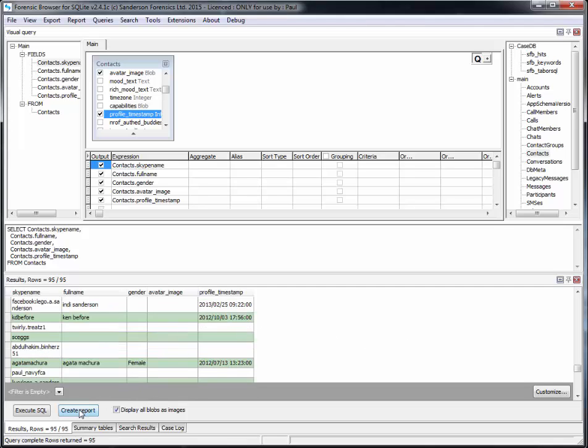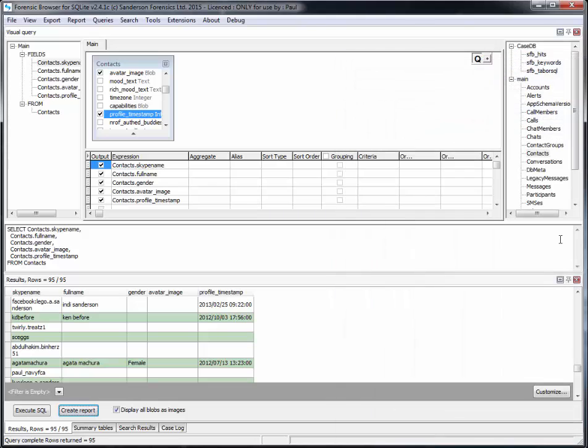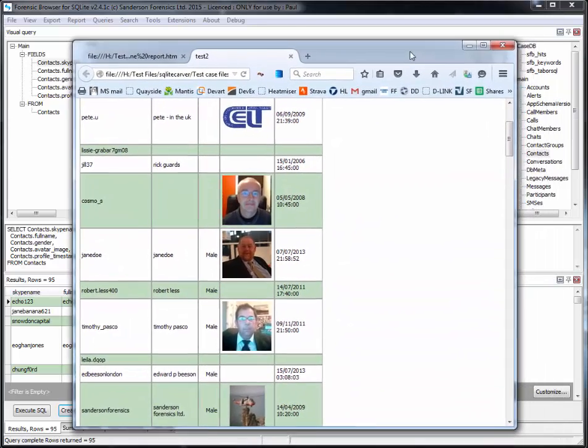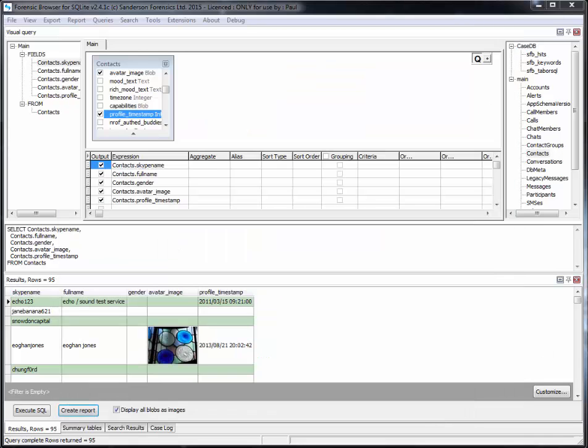If we click on Create Report now, choose which file to save the report as, an HTML file name. And now if we open our saved HTML report, we can see that the report is as we've just created it, with our genders saved as male and female, and our avatars displayed correctly along with our formatted dates.